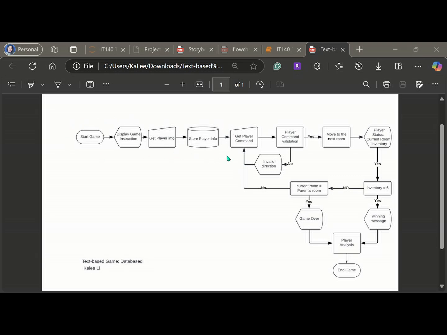Before I start going over the flowchart, I just want to let you know this part of the flowchart is how the player plays the game, and we already know how the player plays the game, so we are not going to go over that. So let's start with the player starting the game. The player starts the game and the game instruction is displayed, then it will immediately ask for the player information instead of starting the game, and then we'll store the player information in the database. Then the player will play the game.